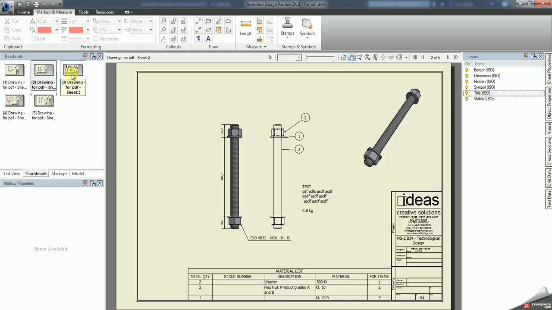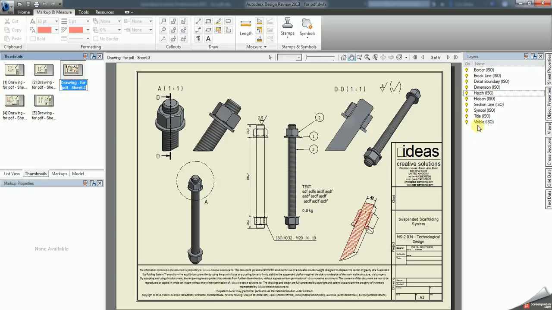So we go to the sheet number 3. On the sheet number 3 we have border, okay, break line, okay, detailed boundary, okay, dimensions, okay, hatch, okay, hidden. And again, hidden hides the shading of one single view only. Why not the rest of them?